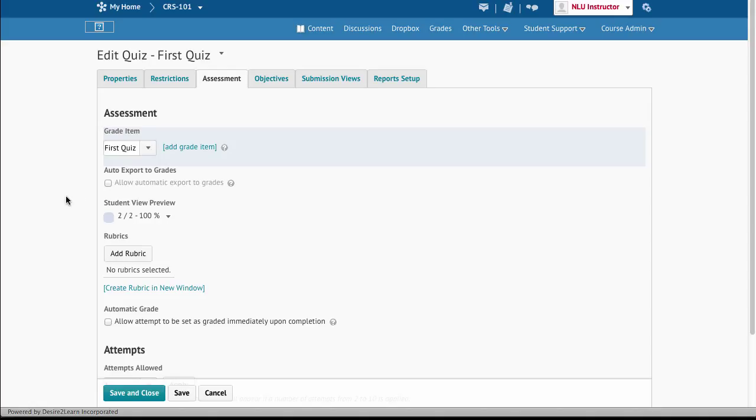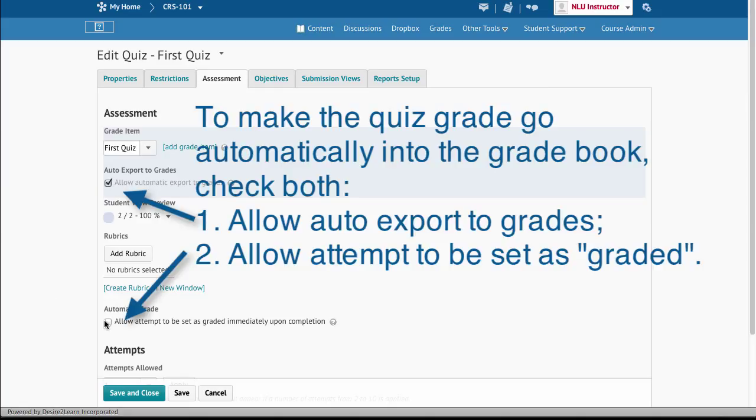This quiz is going to be self-grading. I'm going to click Automatic Export to Grades and allow attempt to be set as graded immediately upon completion. Those two things will let students see that quiz grade and see it in their grade book right away. That won't be what you want for every quiz, but it's what I want for this one.